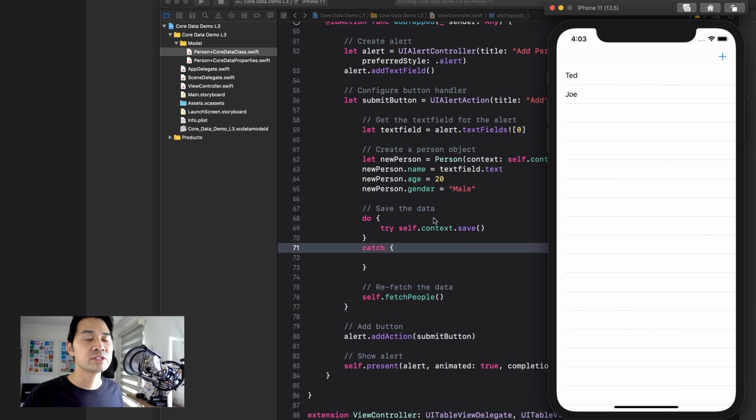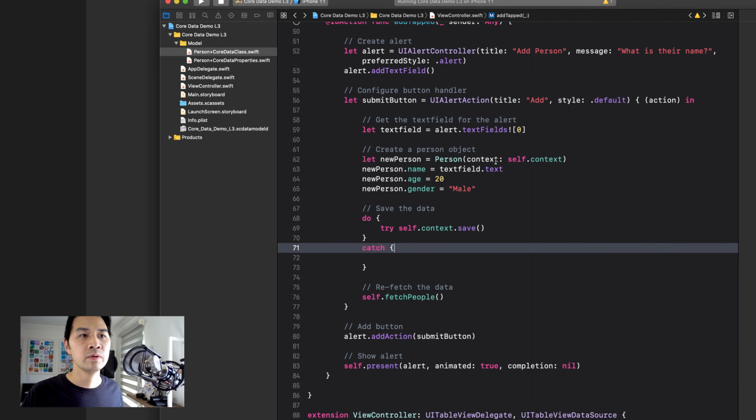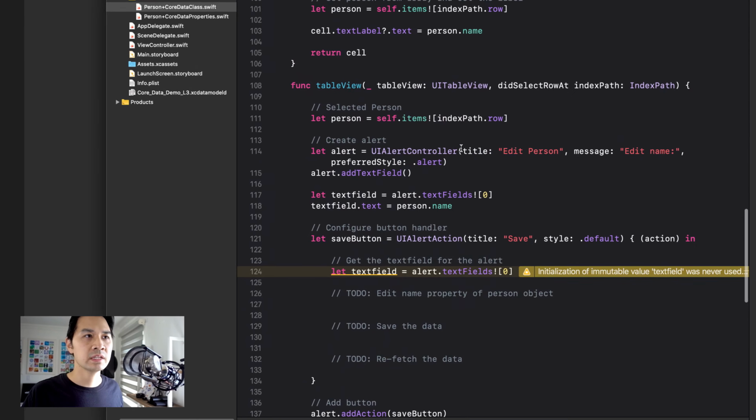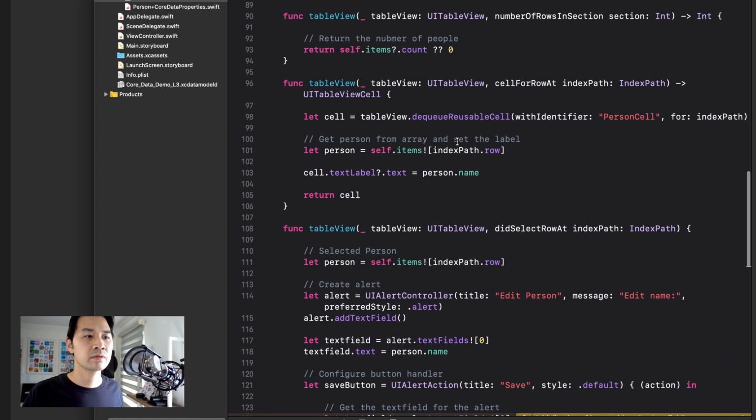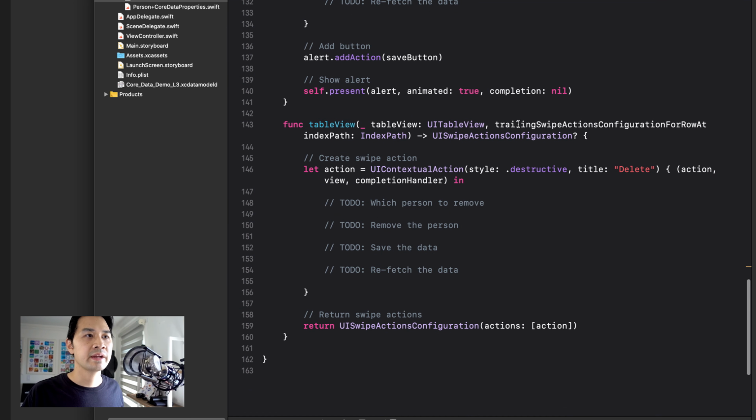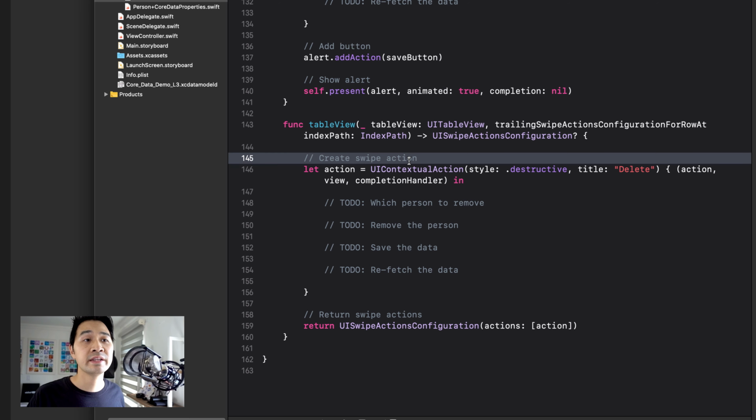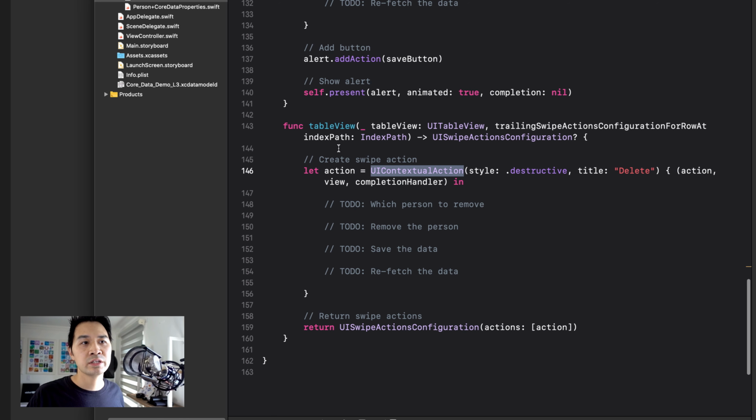Nice. All right, so now let's do delete. So I did this. It's just a swipe action on the table view row. It's actually very easy to do. Down, where was it? Right here, trailing swipe action. So that's what we're configuring. So we're going to create a new swipe action. All it is is a UIContextualAction, and the style is destructive since it's going to be a delete function.